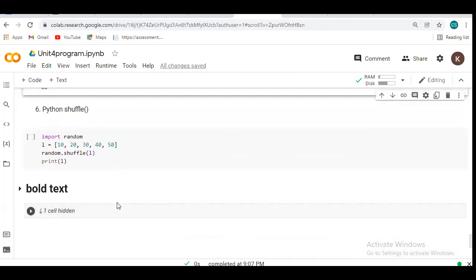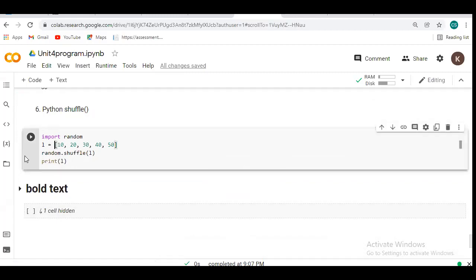Okay, now next we have the last function, that is shuffle. Shuffle means what? We are using the direct shuffle function. Here one list is there, so what will be the output of the shuffle function? Will it shuffle the whole list, or will it display any one number? What will it return? Will it shuffle my whole list, or just simply print one of the numbers? What will be the output?